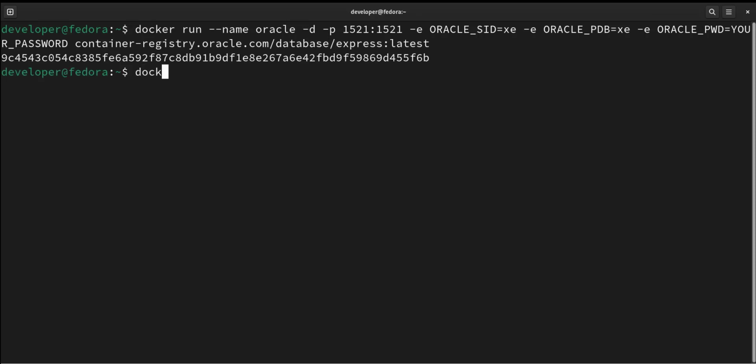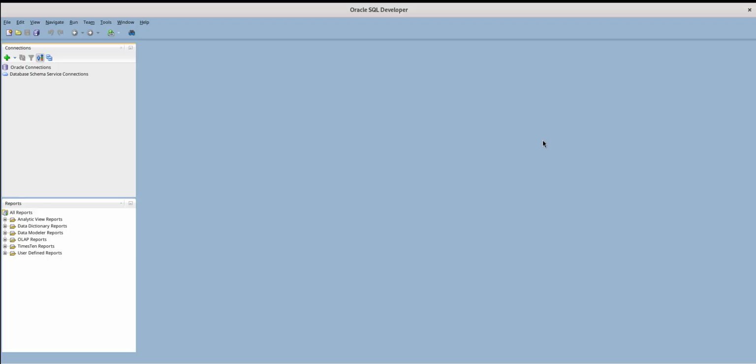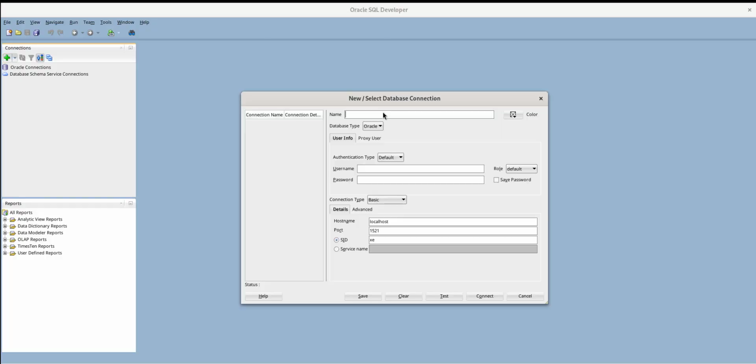In this tutorial, we'll be using SQL Developer to connect to the container and perform database operations. Start off by creating a database connection.